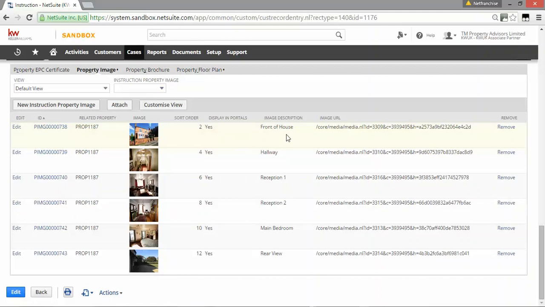You then need to check that you're happy with the image description. Don't use any characters such as ampersands or @ signs. We've noticed that the integration with the portals can sometimes cause errors unless you just stick to numbers and letters. Finally, make sure that each image has a URL. If it doesn't, go and edit the image and save it again.